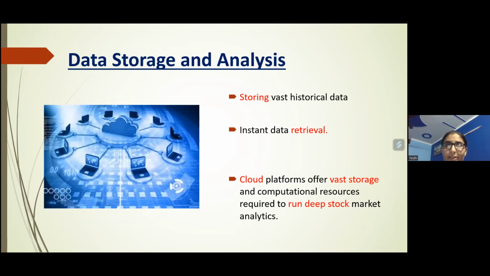Data storage and analysis. As I already told you, in the stock market data is produced in a large amount over time. Storing this much data is done by the cloud within seconds, very efficiently, without reading tons of code. You don't have to do that. You just have to click and your data will be stored. For example, S3, which is one of the services of AWS: you can store audio, video, code, anything in that, irrespective of the format. It's just a click away.